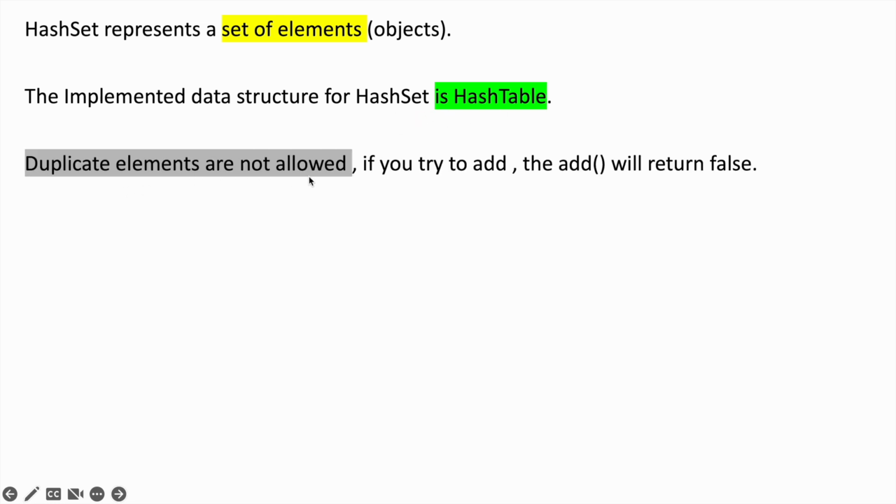Duplicate elements are not allowed in HashSet. If you try to add duplicate elements, what will it give? The add method will return false. In interviews there is a chance they will ask what will happen if you add a duplicate element, whether it will give any kind of exception. If you try to add a duplicate element to the set, it will not give any exception, just the return type of that add method will be false.